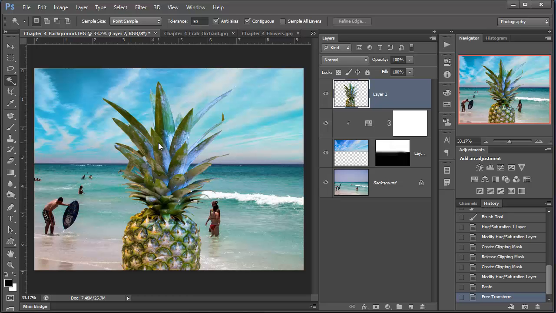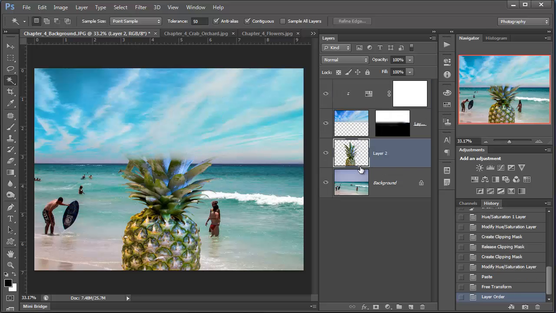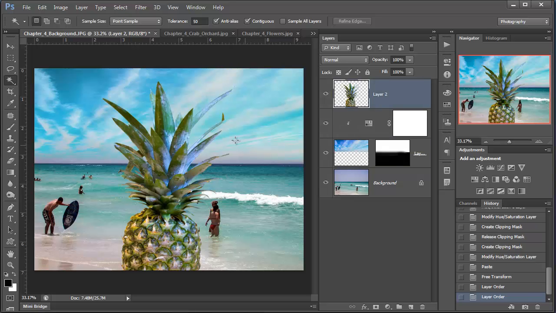So now, look at our layers palette. We have 1, 2, 3, 4 layers. Now you've got to remember, we did a little bit of this with the selection in Chapter 3. Whatever's on top in the layers palette is on top in the image. If I move the pineapple down below these clouds, see, it's underneath those clouds up there. So whatever's on top is going to be on top in our image. So we're going to bring some other things in.